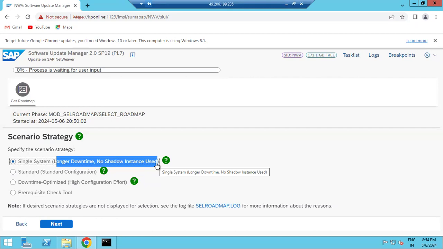One more instance will be created by the SUM tool. First, it will update everything on the shadow instance. If it is a success, that's fine. If it is a failure, that is also fine. There is no impact. Why?